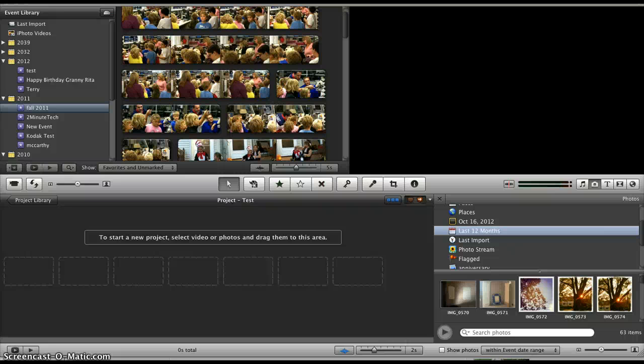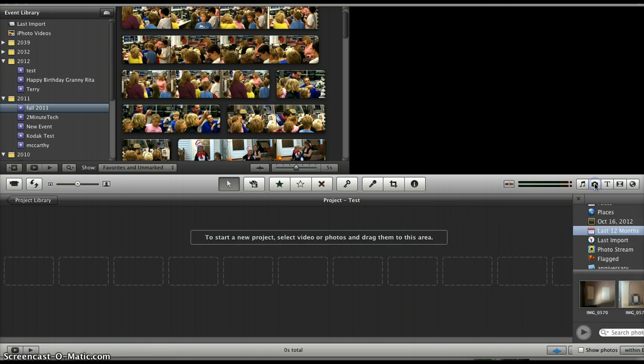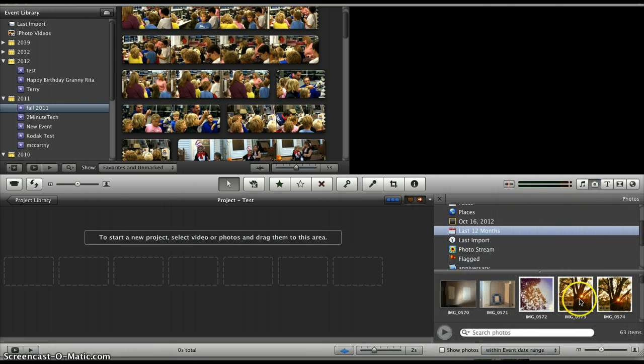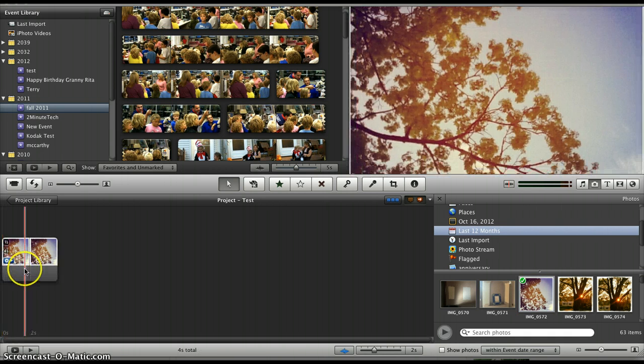Hello class, here is a quick video showing you how to remove the Ken Burns effect in iMovie. I have an iMovie project set up. I have clicked the iPhoto icon to bring up my photo library. I'm choosing this image 0527, a lovely image of a tree, popping it into my timeline.